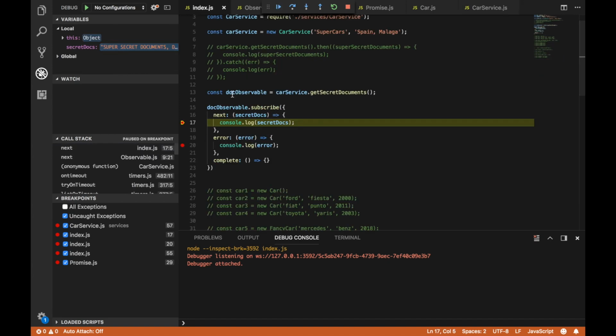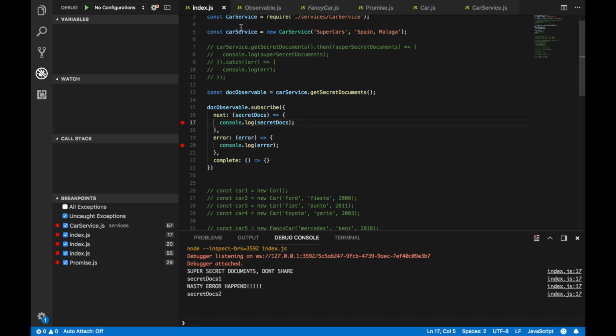So let's see our handler next, console log, super secret documents, don't share, okay. Docs1, and now error, and let's see. And okay, we are getting data here. So something is wrong, because after error we should unsubscribe from the observable, and we should no longer get any data here. So let's see what's the problem.